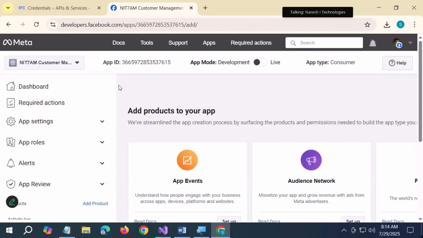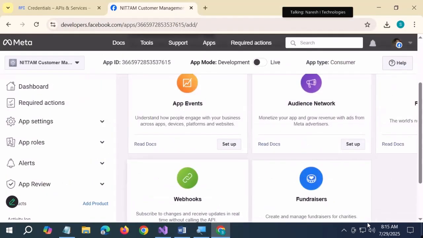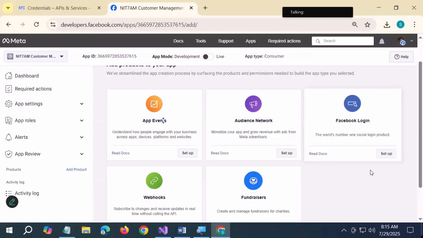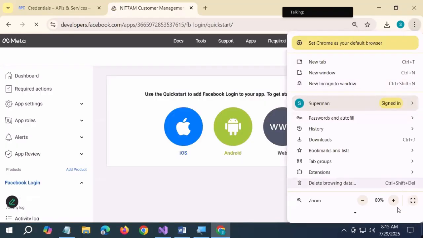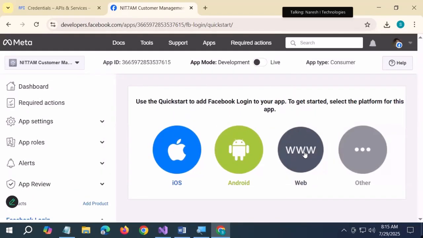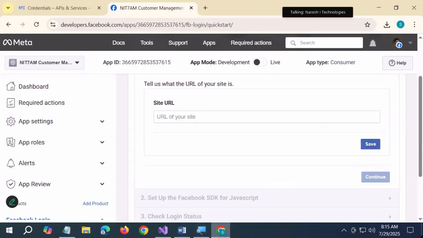Now in the app dashboard, click on the setup button under Facebook login. Here you'll find it, I think. Facebook login, click on the setup button. Setup. Now, what app? Web app. There also select the same thing. Web app. URL. You're required to enter the URL now.